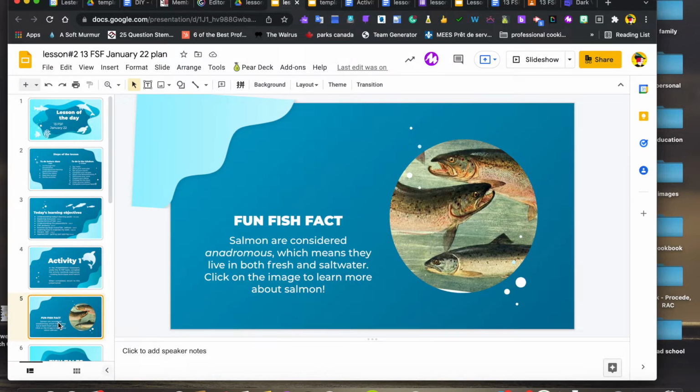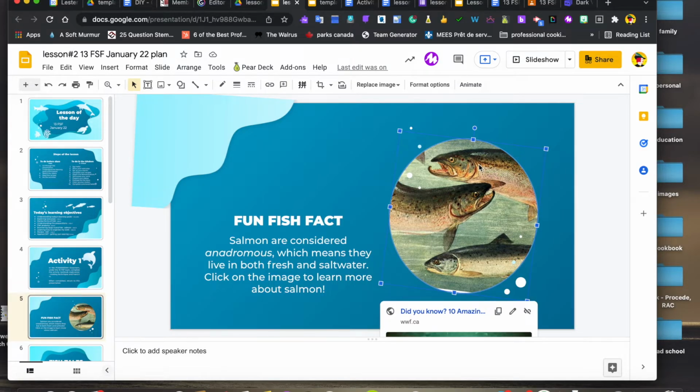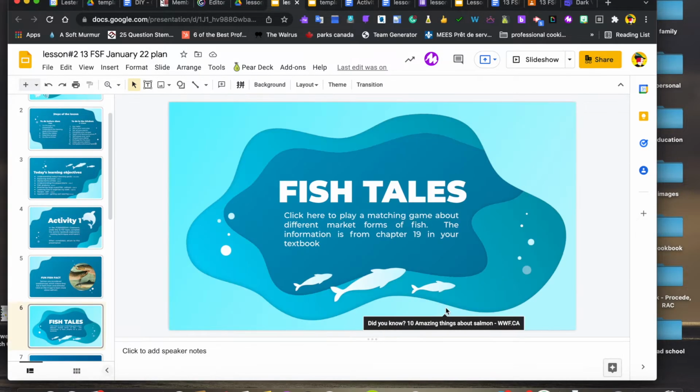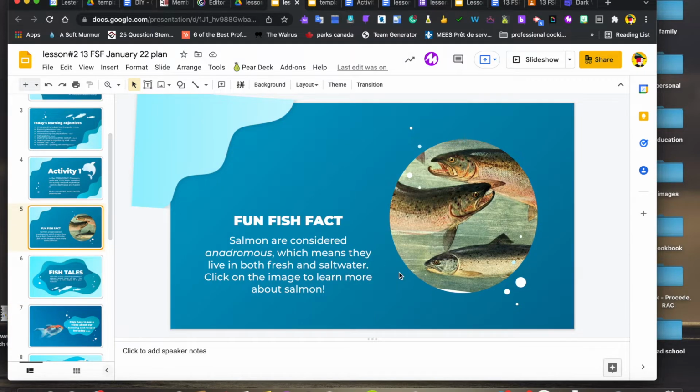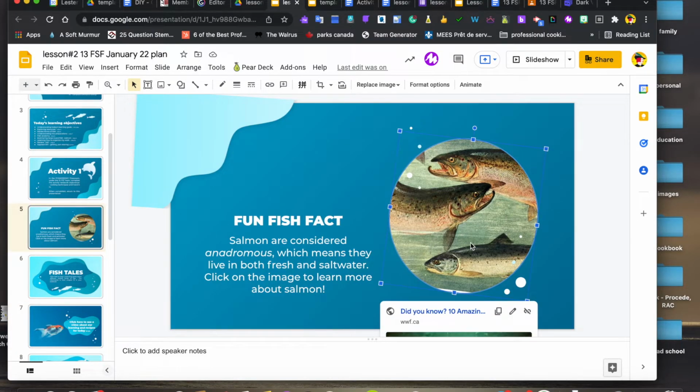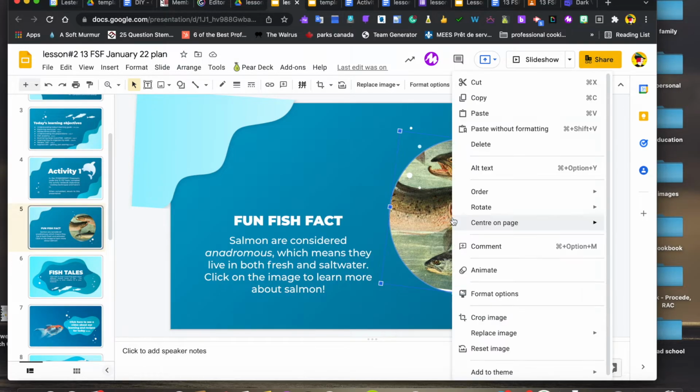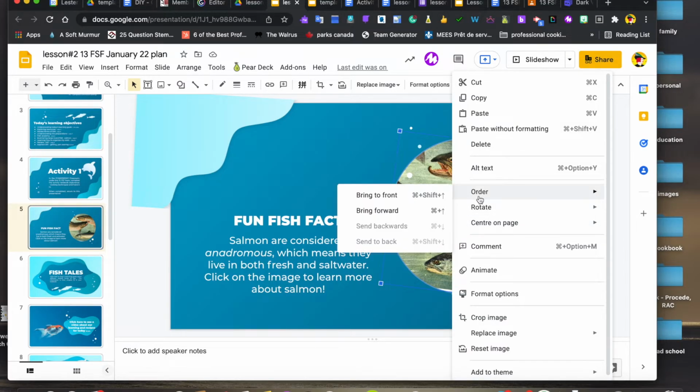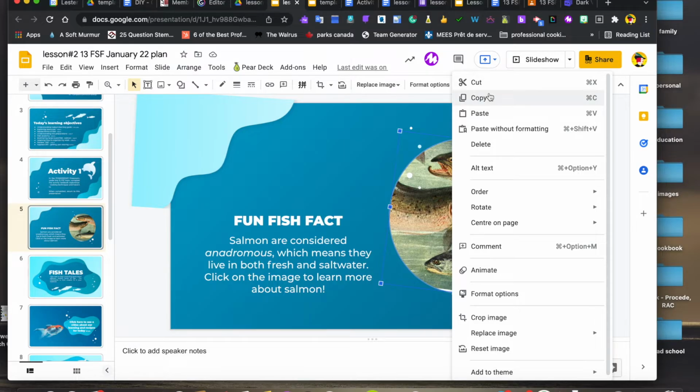But if we go to the next page, here I have some links. What I've done here is, if you look at this, it is linked out to another site. Okay, so this is linked out to, what is this, World Wildlife Fund. Now to link it out, all I do is right click on the shape here, and it opens up my menu right here. I can reset the image.